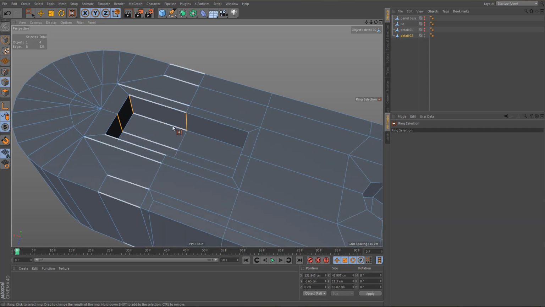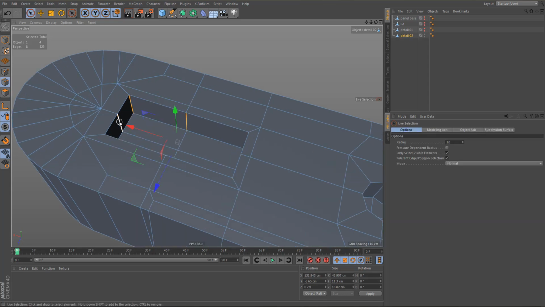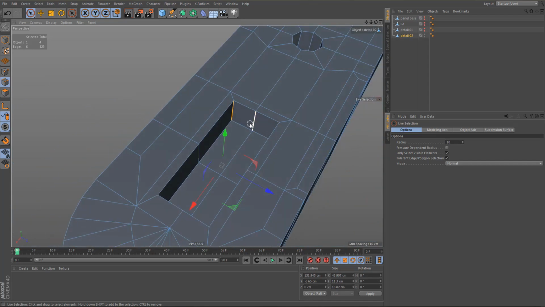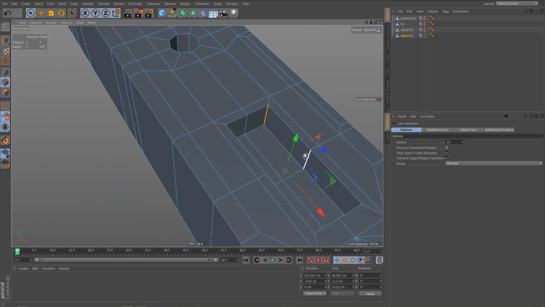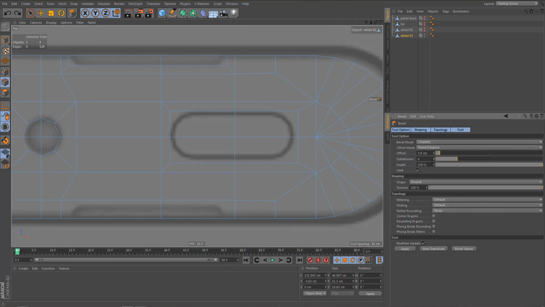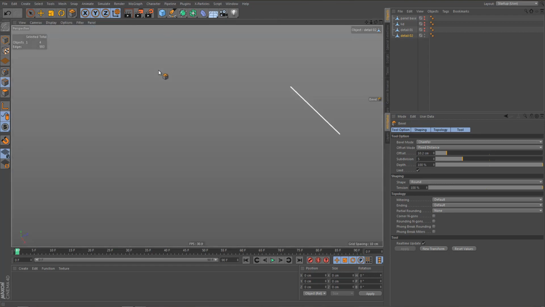Ring select these edges. And we need to deselect some. Let's bevel these with 5 subdivisions. I'll just increase the offset. Let me undo that. Hit new transform. Let's bring the offset down to about here. Deselect everything and optimize the object.